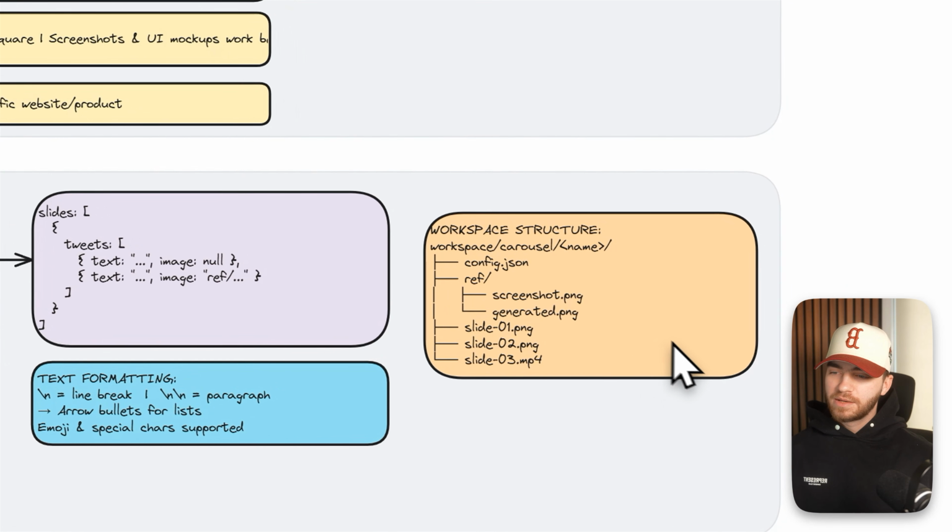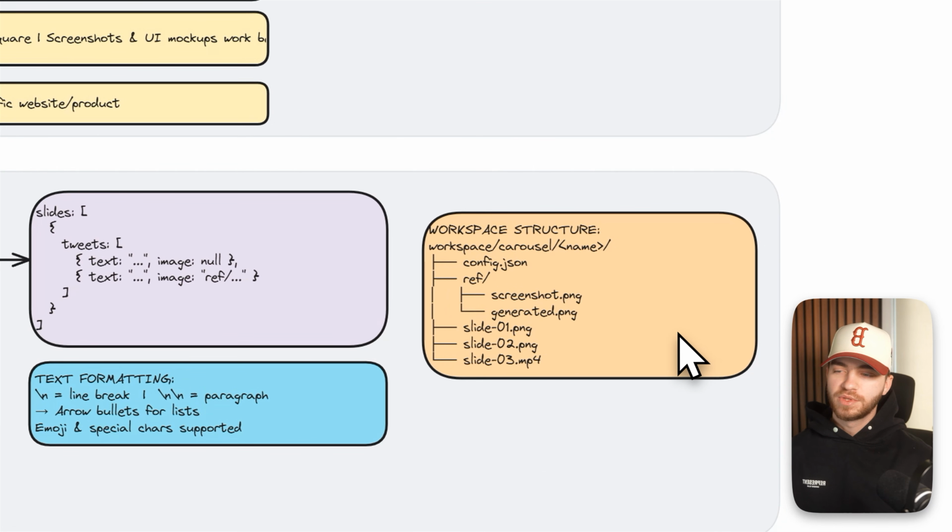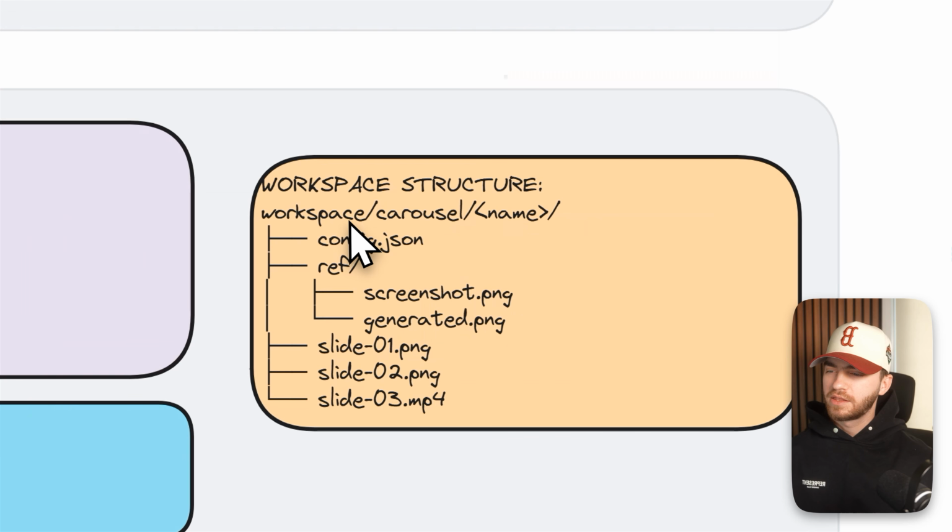Now, this is an example of our workspace structure. So this is the specific format that Claude generates all of these carousels in, just to keep things consistent from carousel to carousel. So inside the workspace folder, which is where I like to have Claude do all of its work and generations, we have a carousels folder. We have the name of the carousel, and then within that folder is all of the information for that specific carousel. So we have a config.json, which is the file we just talked about. We have reference, which is all of the images we've pulled, the logos, any images that I've personally provided, etc. And then we have each of these slides.